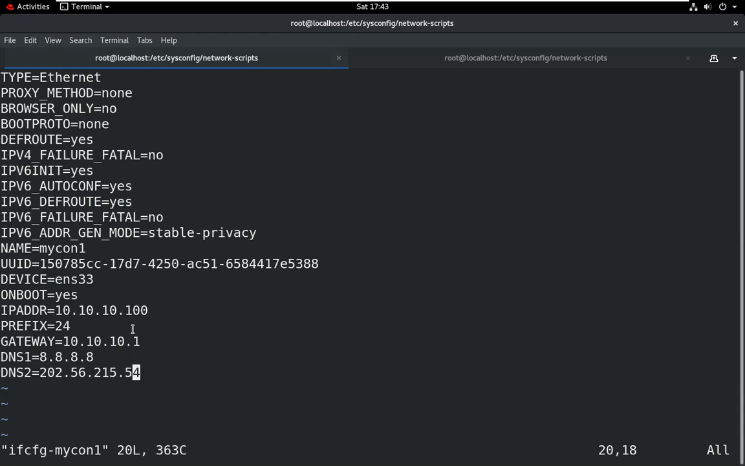Any doubt regarding these options? No, clear. Okay. This is for the IP address and this is for the prefix. This is for the gateway. This is for the DNS, DNS1, DNS2. If you have any doubt, then I will recall this.